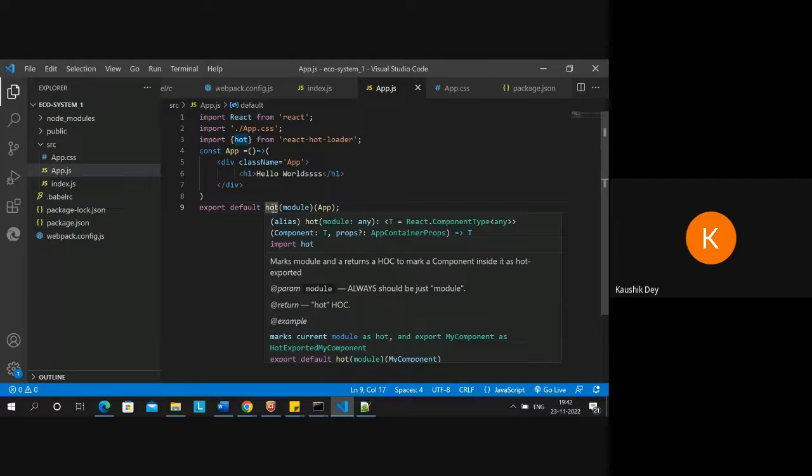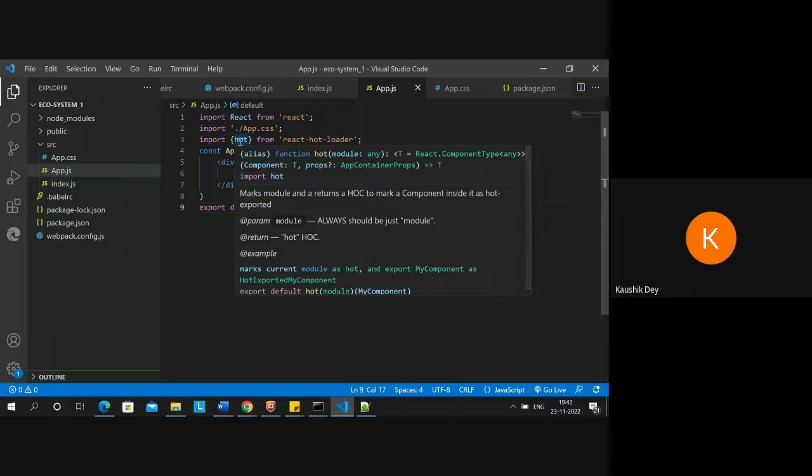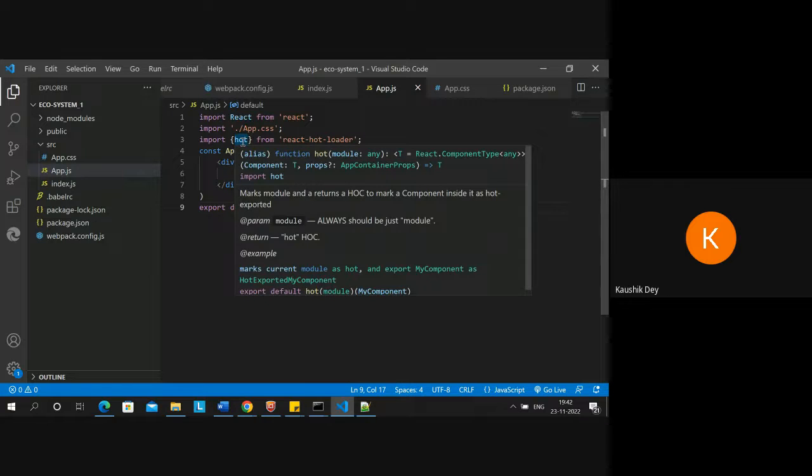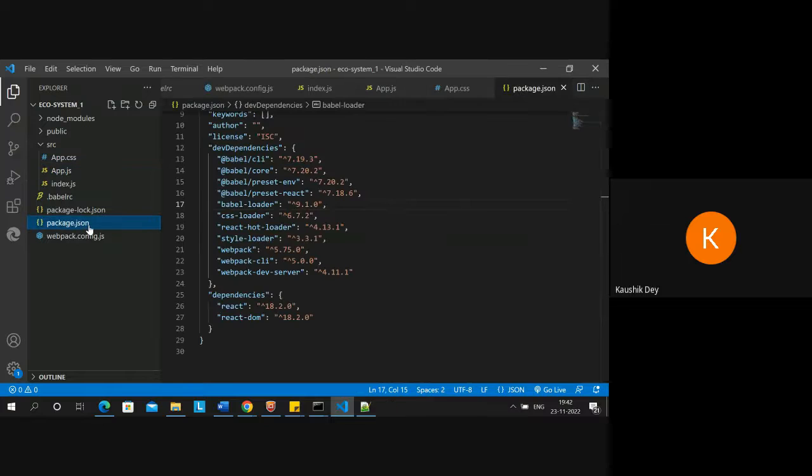So you no need to create a hot module by your custom. That custom thing I have shown you, how to create HOC and how to import these things, in one of my sessions. Right now I just have to import it, because you have to import through that hot reloader. You can see React hot reloader, that module, you have to add.